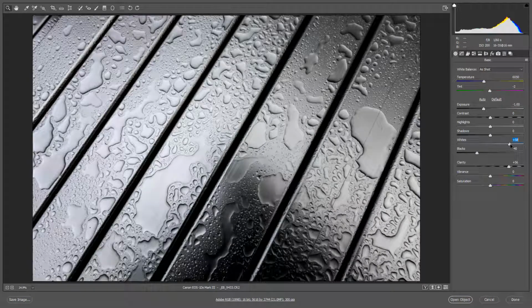I think I need a bit more of the whites now, maybe even a little highlights. Whoops, wrong one. Just double click any of these and they'll reset. I was going to move the whites, it's making a little difference. I'm just looking at the histogram as I do this. So there I've got quite a bit of sparkle, and you can see I'm looking at the image and tweaking one way or the other.